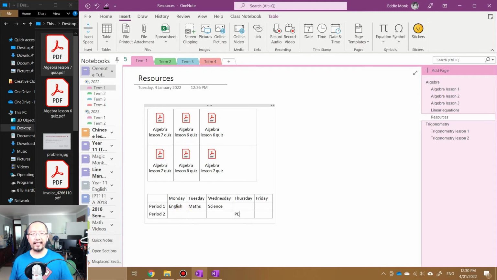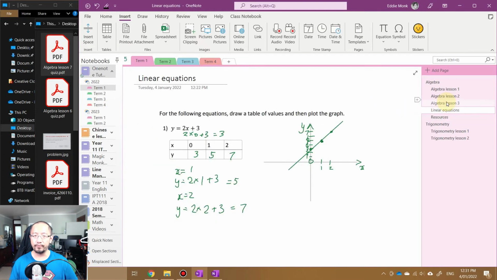Okay, so you can see it's very easy to create tables inside OneNote. So there are some ways of organizing information. Either you want to paste some screenshots, use your pen, or you can put things in tables. It's totally up to you.